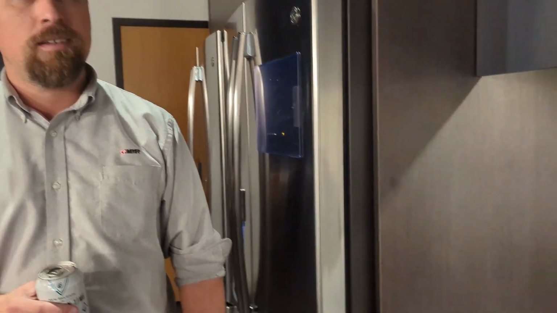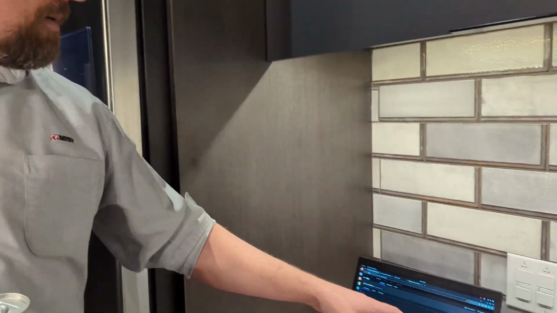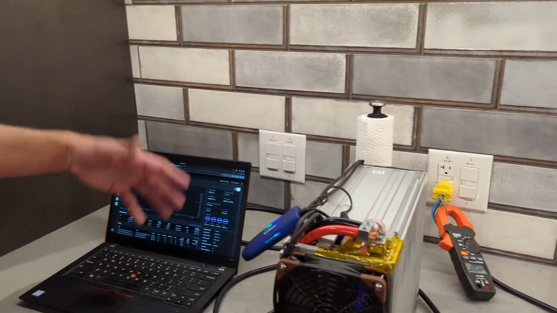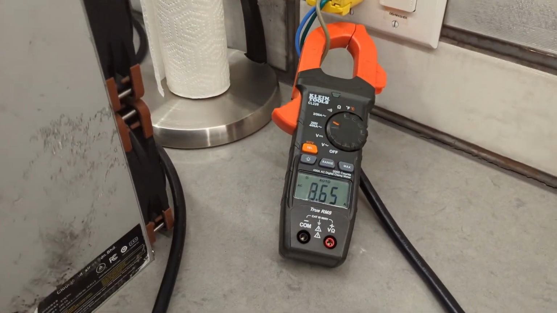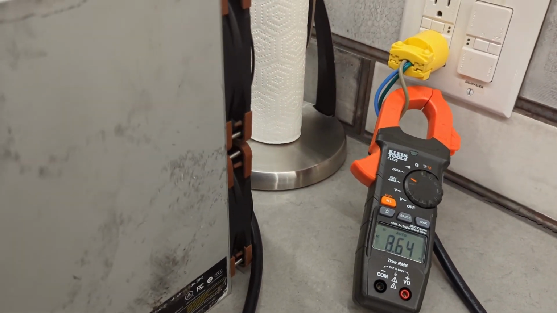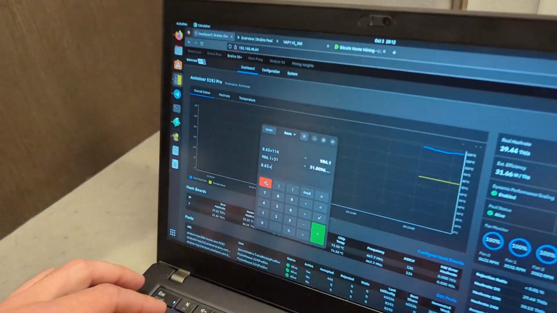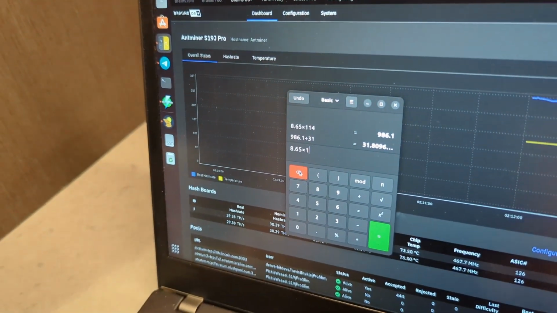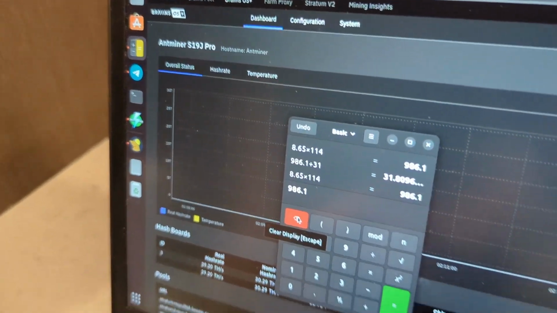So this is about the power consumption of an S9, but much more efficient? It's much more efficient, and right now it's warmer air, but I'm around 30 watts a terahash. 30 watts, okay. And it's pulling 8.65 amps at 114 volts. So let's do the math on that right now. So we got 986 watts.